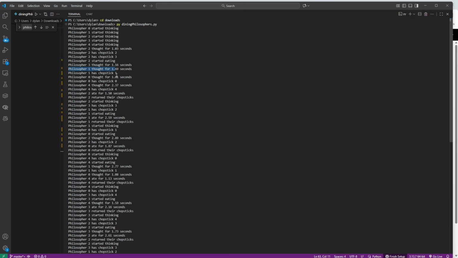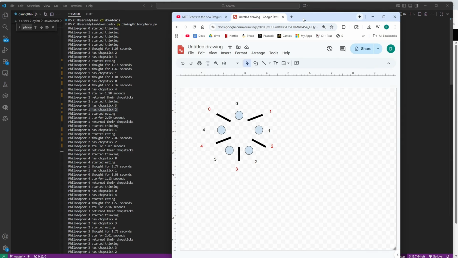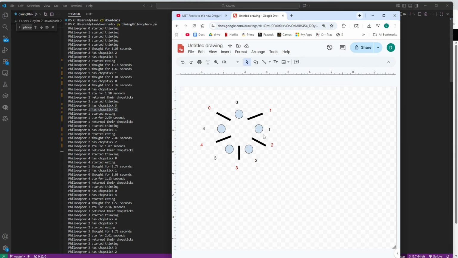So, philosopher 1 thought, then they pick up chopstick 1, which is available. No other philosopher has picked it up yet. Philosopher 0 has picked up chopstick 0, and so on and so forth. Now 2 has finished eating, returned their chopsticks, and now since their chopsticks are free, philosopher 1 is able to pick up the chopstick philosopher 2 just had. So you just want to keep track of all of that.